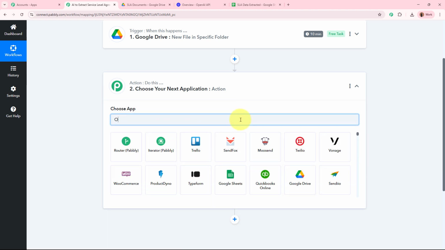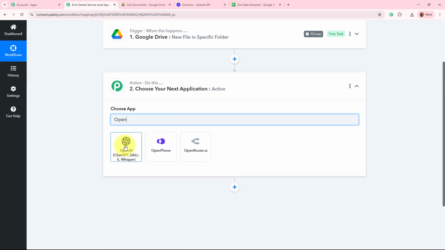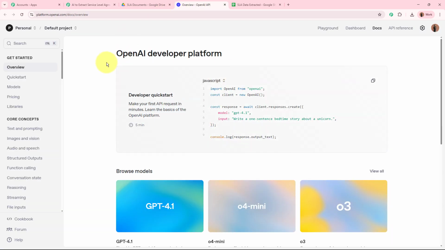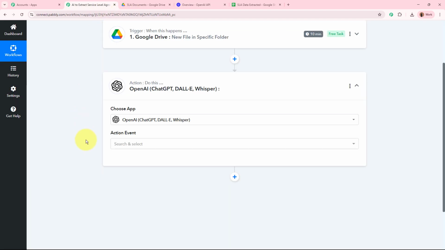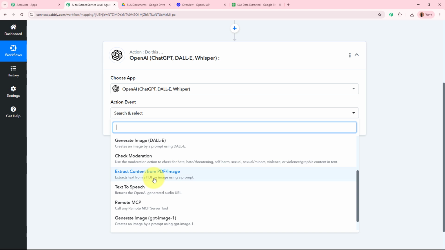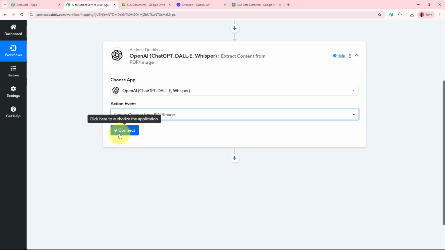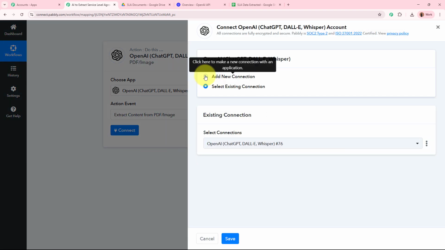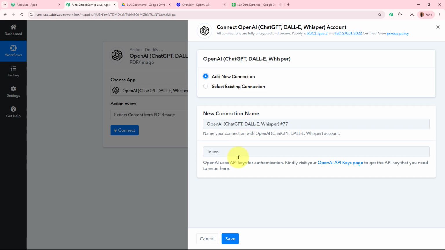And for the AI agent, I'm using OpenAI, okay? I'm using OpenAI as my AI agent, but if you want to use any other AI agent or any other platform, you can definitely do that according to your requirement. The action event over here is going to be extract content from PDF, and then I'm going to click on this connect button. A window is going to appear in front of you on which click on add new connection, and then it is asking for the token.